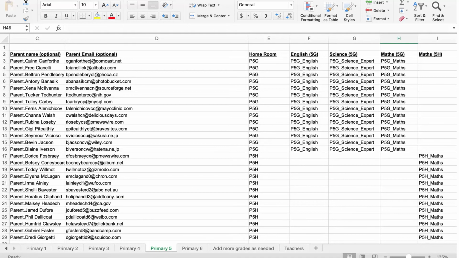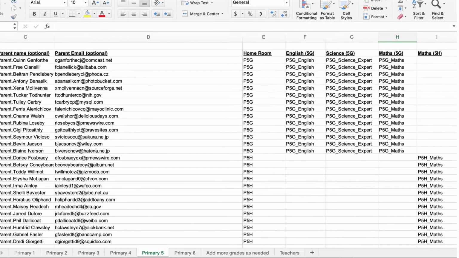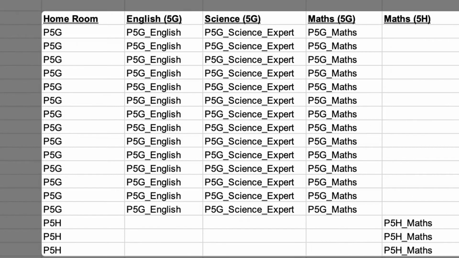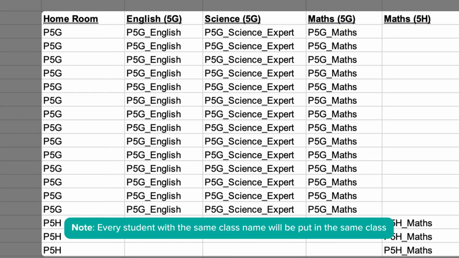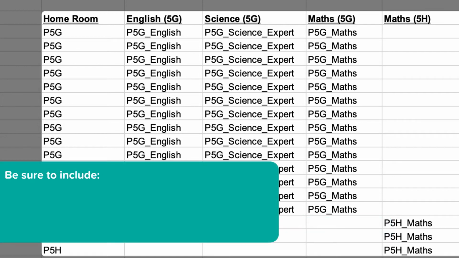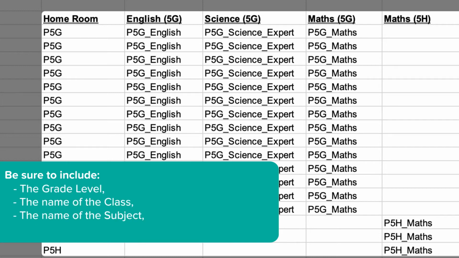Now, we ask you to provide us with information on the class names that the students are in. The subjects are listed at the top row, and if you wish, you may edit these subject names. Note that every student with the same class name will be put in the same class. Hence, be sure to include the grade level, the name of the class, the name of the subject, and any special characteristic for that particular class.